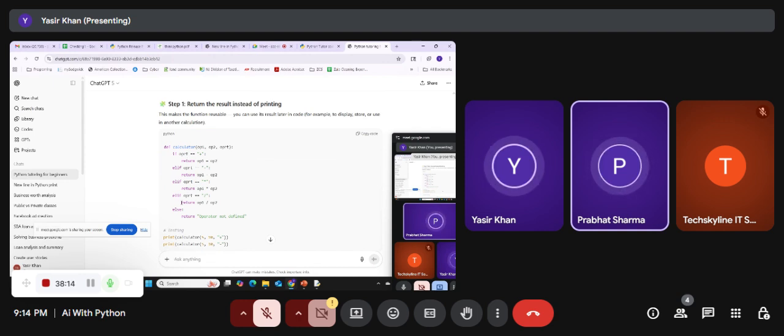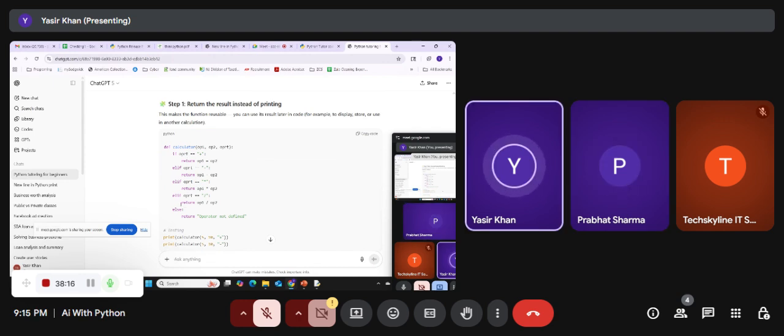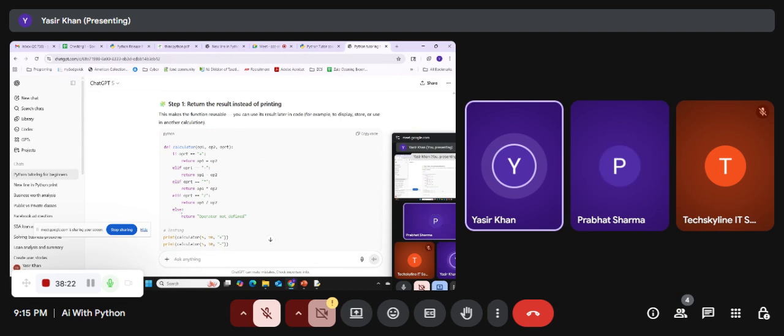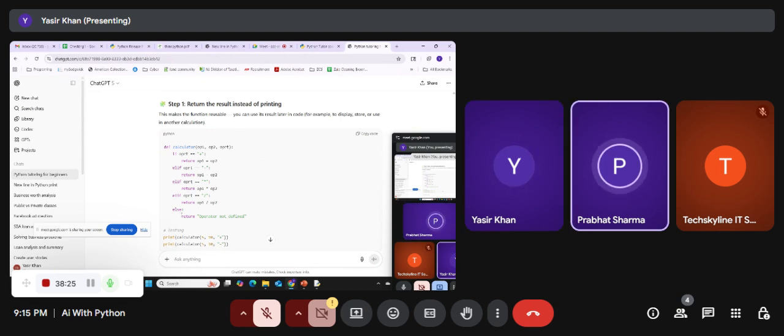Go back to the function. I understand what return is. It's just return at the last. If you're returning something, that means you can use the return value. So let's just start with this. Let's first make it so that instead of printing, we just say return. Can you do that?